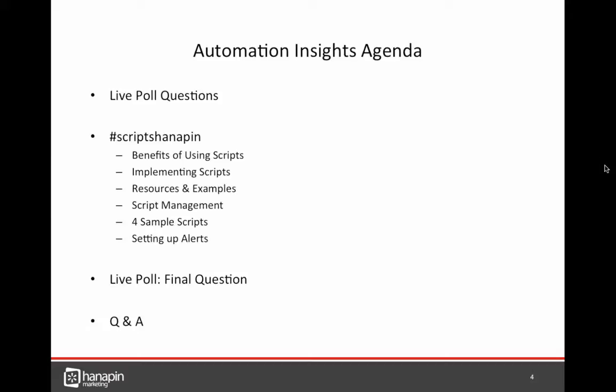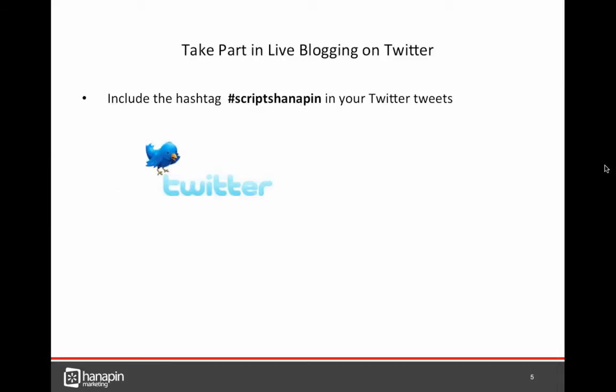And we're going to start by talking about the benefits of using scripts, then go on to implementing scripts, resources and examples, script management, a few sample scripts that we've been using that are pretty cool, and then a little bit of customization as well, so setting up your own alerts and how you can use manual JavaScript to do that. And then we'll finish with a Q&A at the end, so hopefully we'll have 15 minutes or so to answer any questions, and you can just submit any questions you've got as we go along, and we'll get around to them at the end.